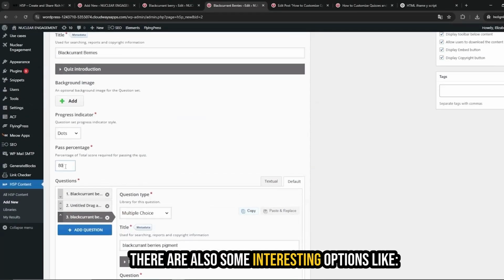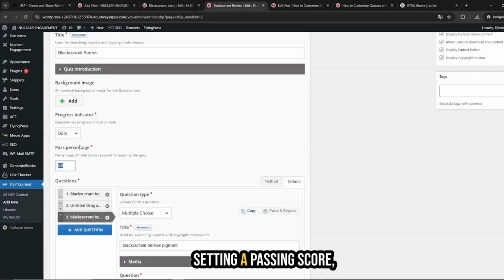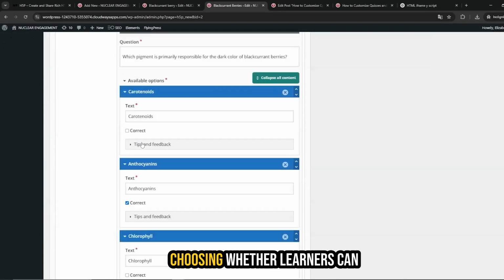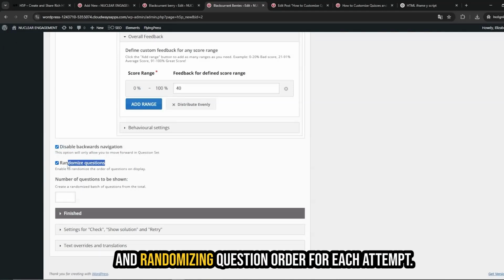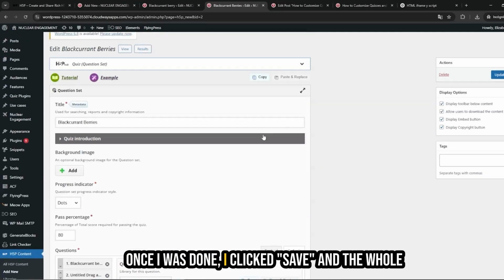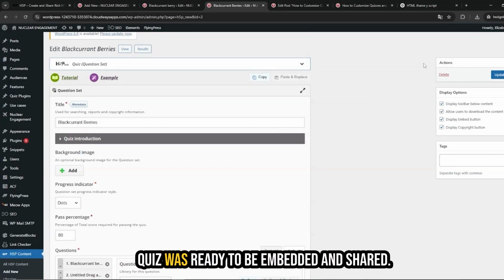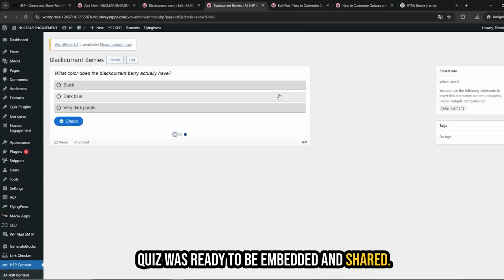There are also some interesting options like setting a passing score, choosing whether learners can go back to previous questions, and randomizing question order for each attempt. Once I was done, I clicked Save, and the whole quiz was ready to be embedded and shared.